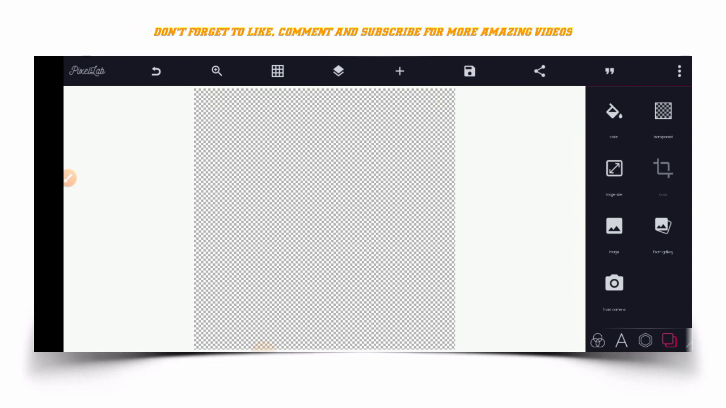Let's say you've designed a logo here in your Pixellab app, and you want to mock it up using any mockup site, either Photopea or any other mockup site. You have to download your design or your logo as a transparent background design. Once you click on this transparent, you will have your background as a transparent one.